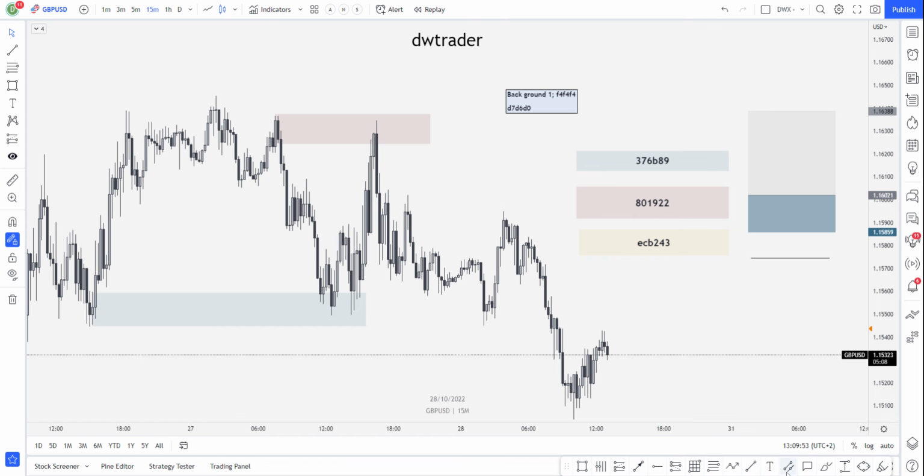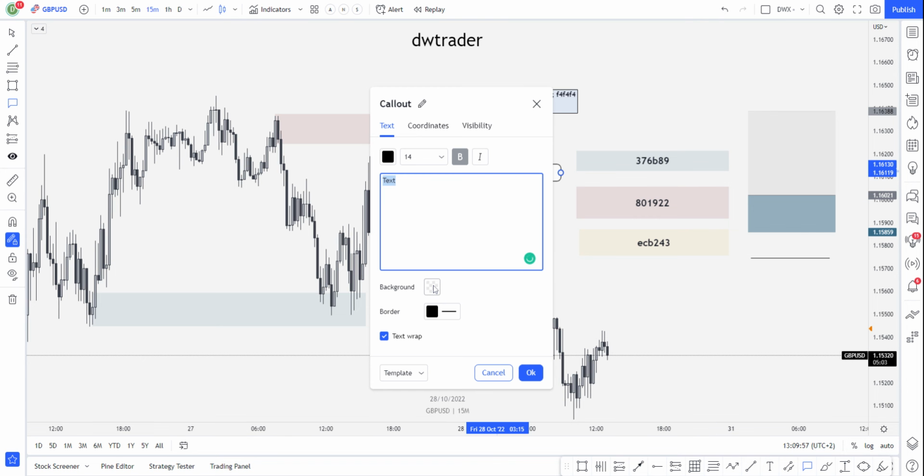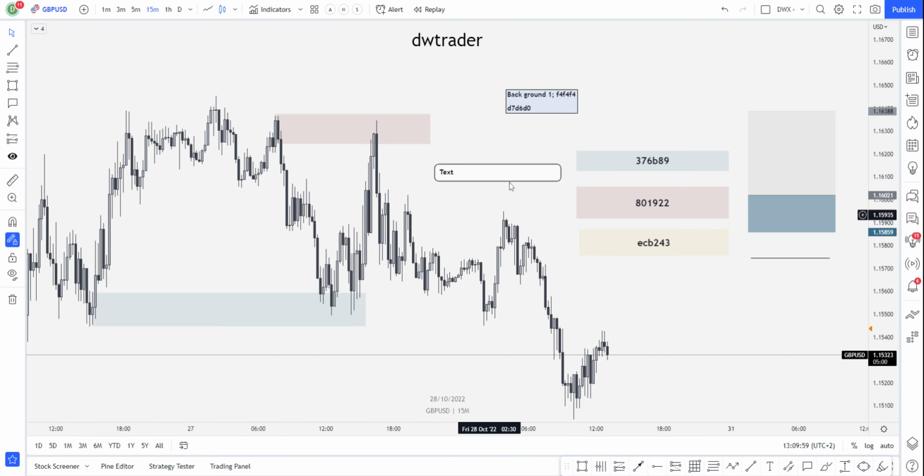What else? For text boxes, I just use a plain background with a border. Nothing fancy, just plain.